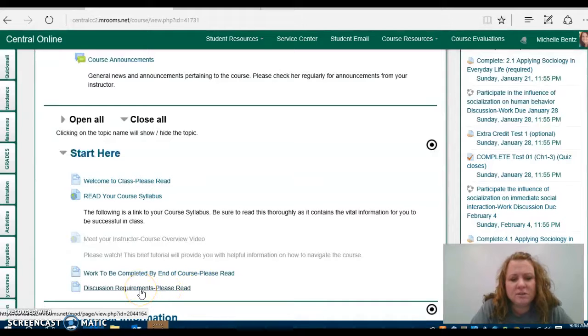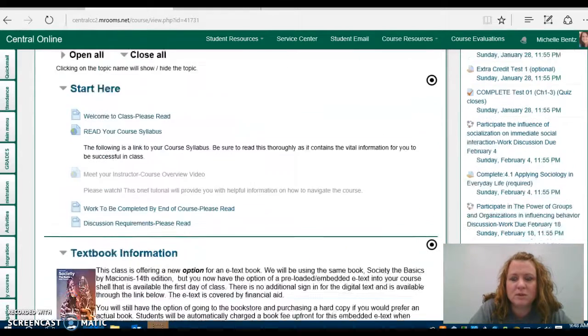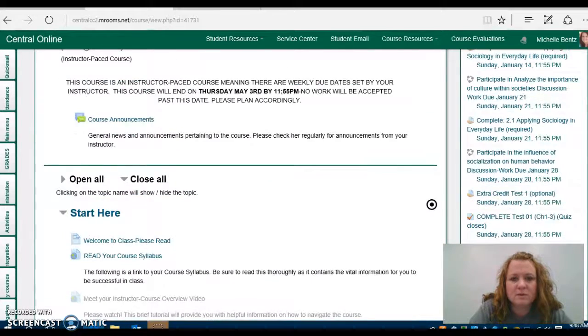And also, you're definitely going to want to read the discussion requirements document. This highlights all the expectations and how I grade each discussion forum. In a nutshell, anytime there is a discussion forum due for the week, you will need to post your reply and then reply to one other classmate to get full points. If you don't do that, you will get docked probably 5 points if you don't post to another classmate. So that's always a little bit confusing.